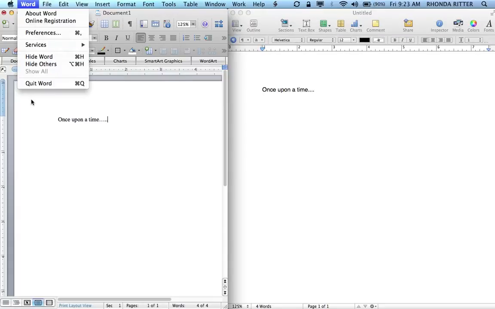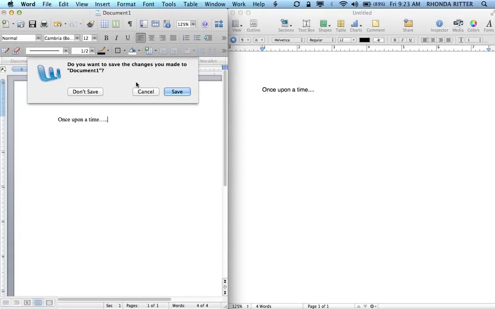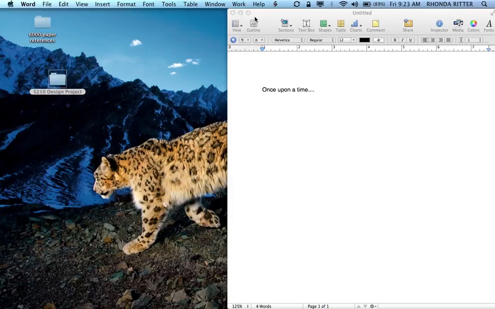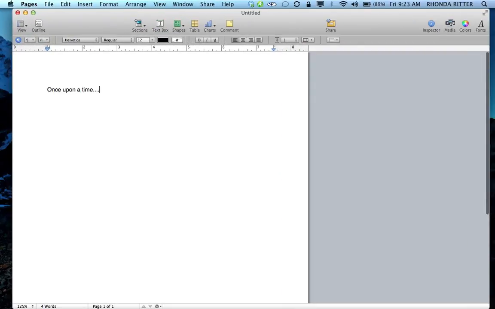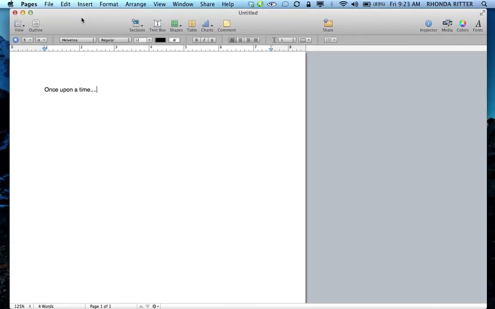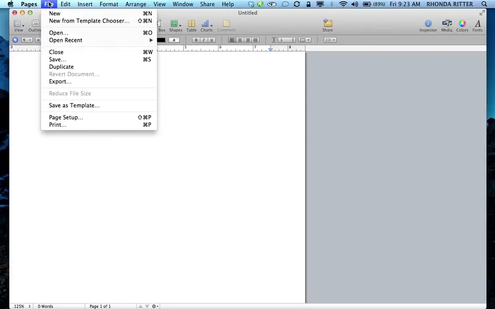So I'm going to close our Word and not save. And then let's look at Pages in a little more detail. Now the first thing we're going to do, let's go ahead and get this off of there. Let's look at our menu bar. When you go to your menu bar and click on File, this is where you can create a new document.